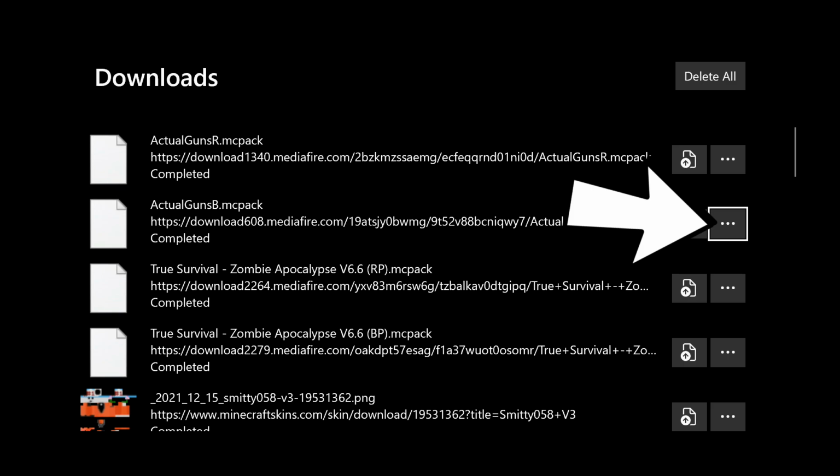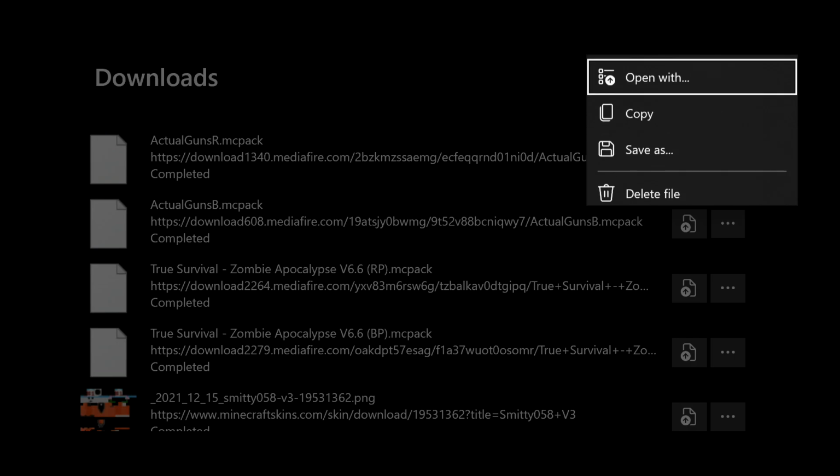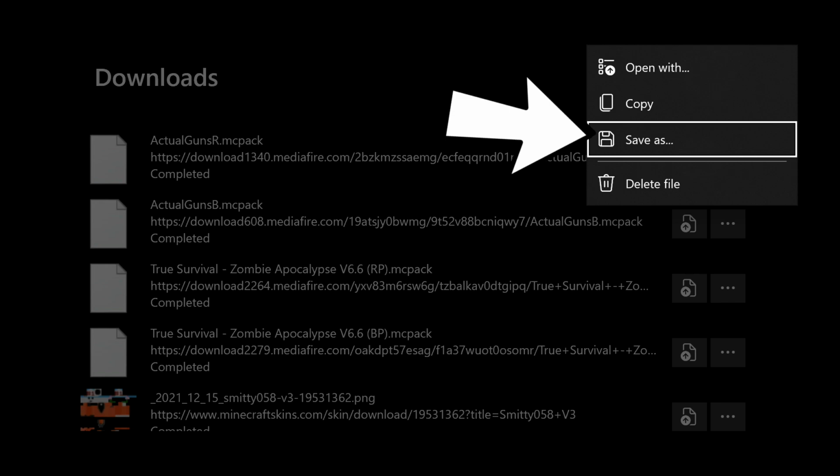After we press on it, we hover over the button with the 3 dots on it right here, and we go ahead and press on that button with the 3 dots on it. And once we do that, it'll give us these options, and from these options, we want to go to where it says Save As, of course, and we're going to go ahead and press on Save As.